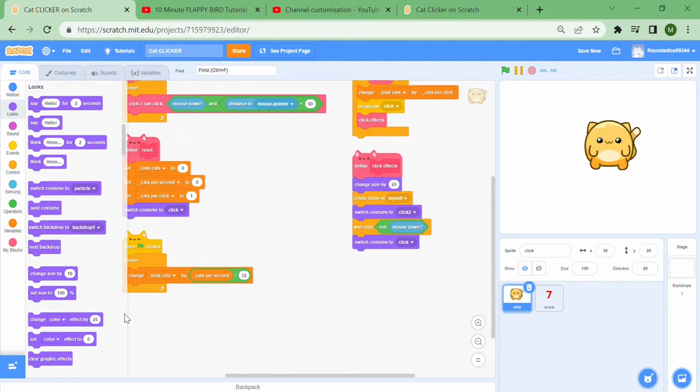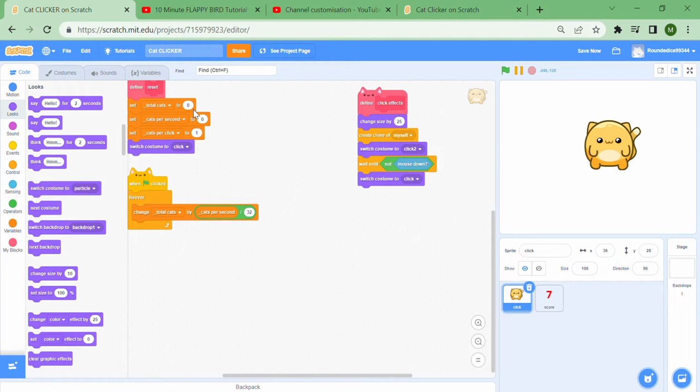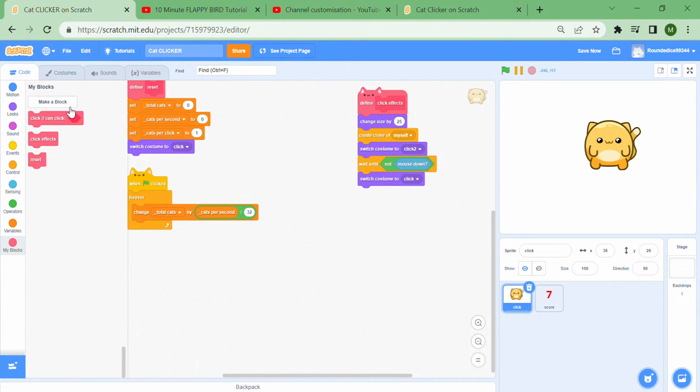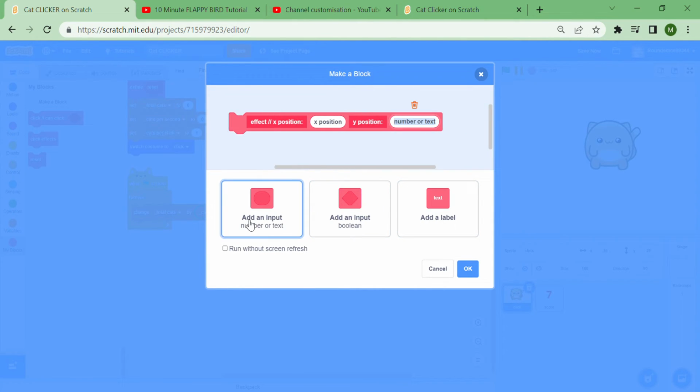I'm not too sure. So now we need to make an effects block, which will make sure that our click will not be too big or too small. So we need to make a new custom block called effect x position with a colon, then put x position in an input, then add a label that says y position with a colon, and then y position as an input.